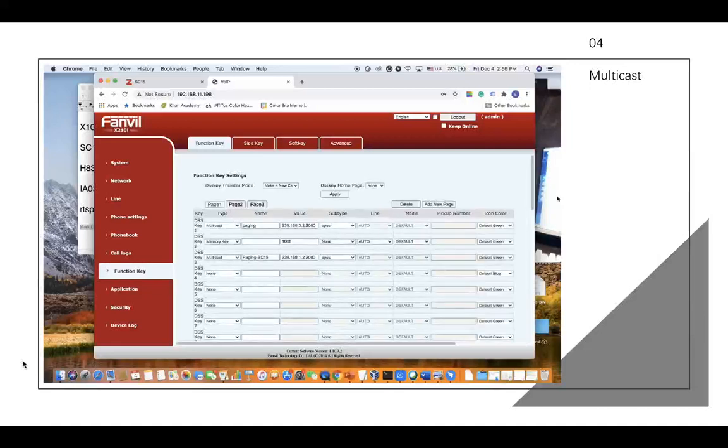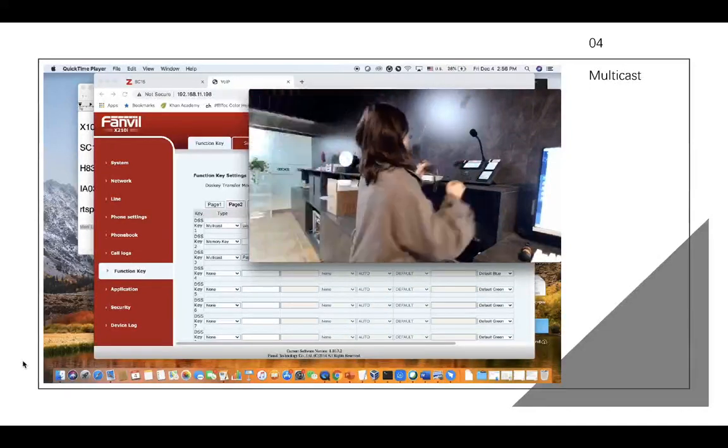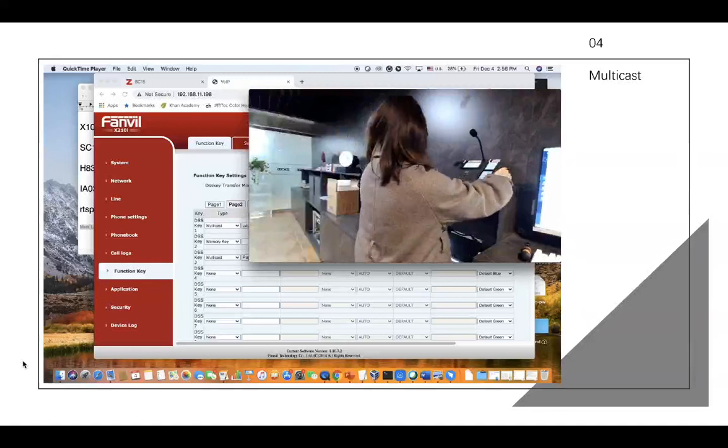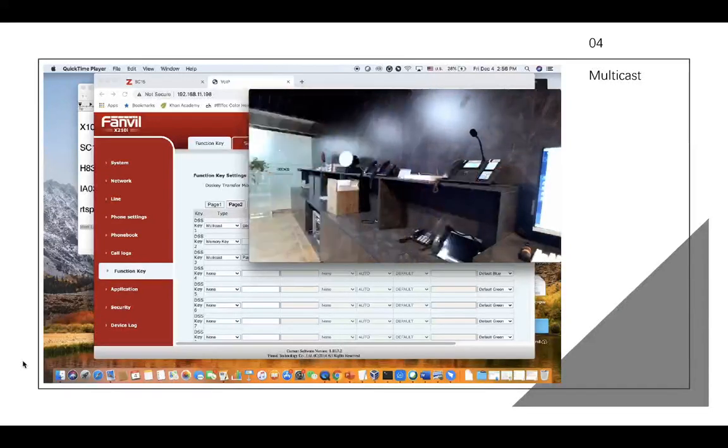Right. Let's give it another try. Hello. Hello. The old path is way much better. So that is a quick demonstration on how to use the multicast.